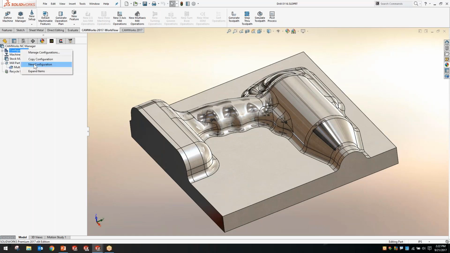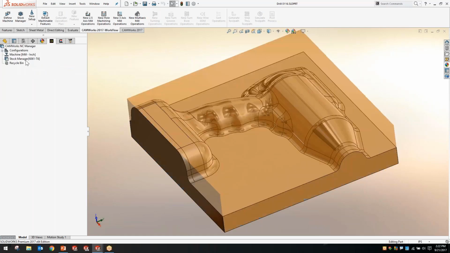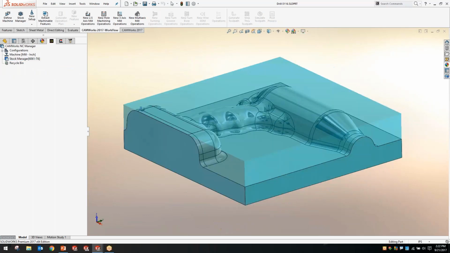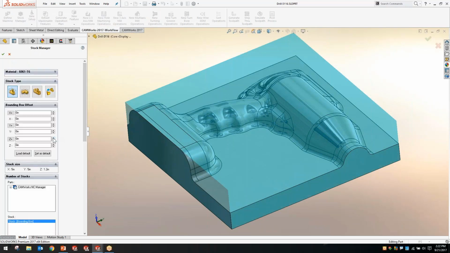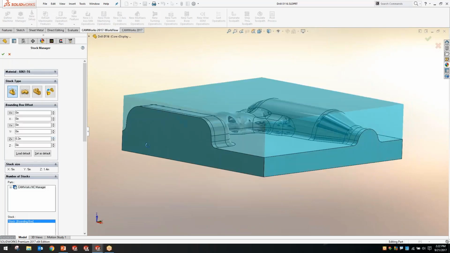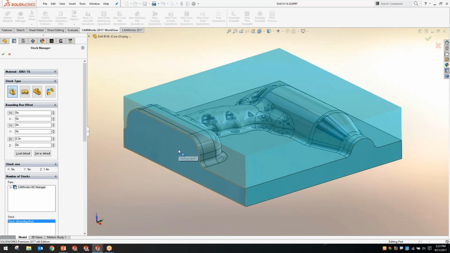So what I'm going to do is just create a new CAMWorks configuration just to get back to empty. This is exactly what you'd see as soon as you're done designing your part and you pull it up in CAMWorks. I'll add a little stock material to the top there, and it's just going by bounding box, and I'm adding some offset. You can do your stock size based off of a sketch, doing like an extrude, based off of an STL file, based off of another part file, or even a configuration of this part file.